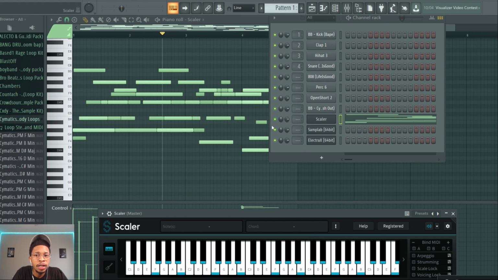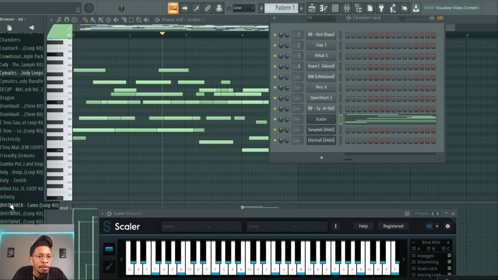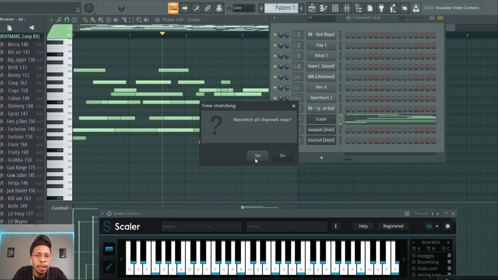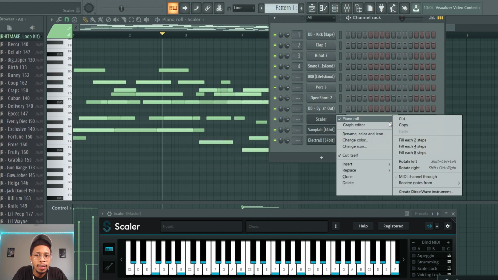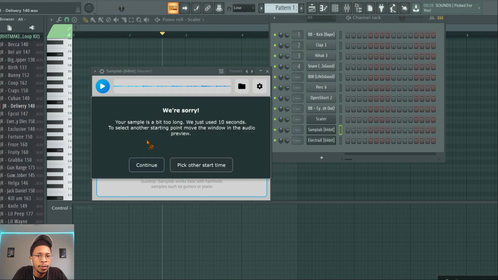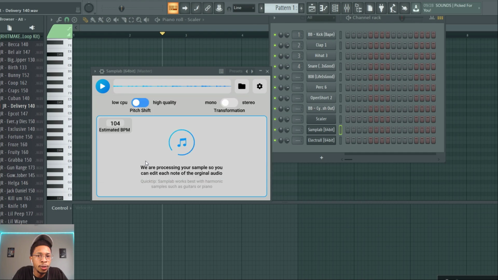All right, let's go try to find another one. Let's use another sample from another kit. JR Hitmaker, delivery 140. So we already know it's supposed to be at 140. We don't know anything else. We're gonna cut this out. Gonna open up Samplab again and we're gonna move something over, all right? That's how it's supposed to sound. Continue, and see what we can come up with.